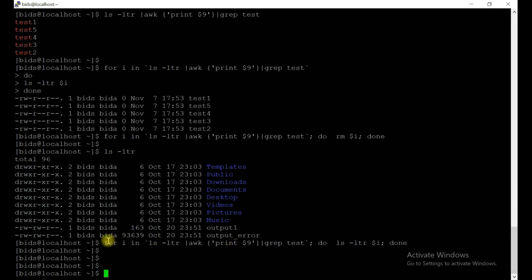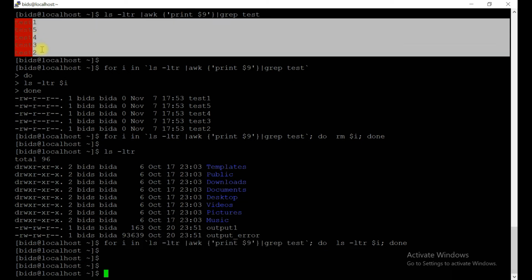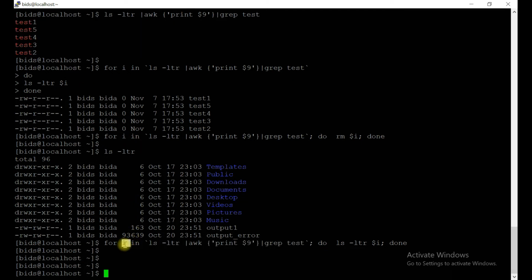So what you have done: this command's output, which was the names 1 2 3 4 5, you have taken in the argument i one by one, and then you have done ls -ltr if the file is available. If the file is available, then you have done remove. So any of the functions you can perform, and it's a kind of automatic deletion of a number of files at one time. So this makes your task and work very easy.